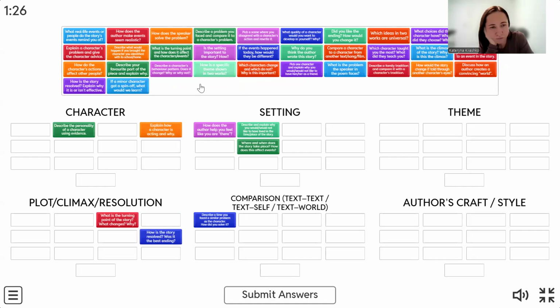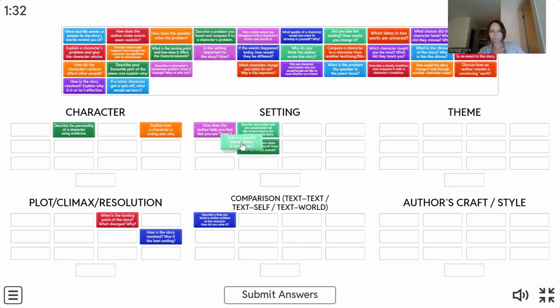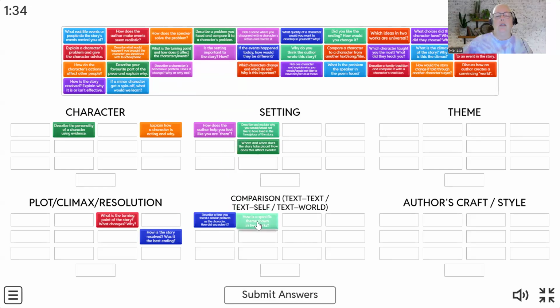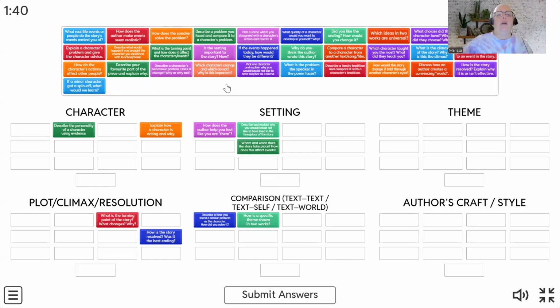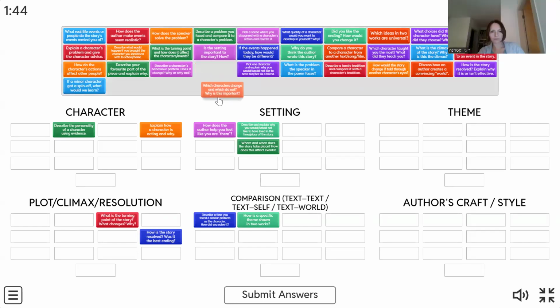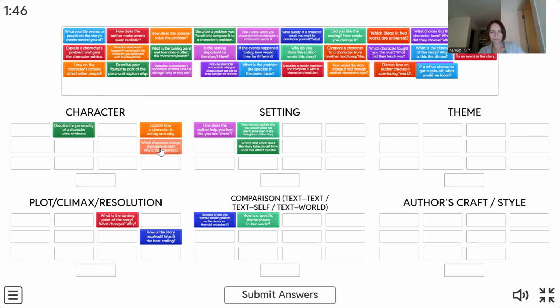How is a specific theme shown in two works? Theme. Two different works. Author, comparison. Which characters change and which do not? Why is this important? Character, and also comparison.